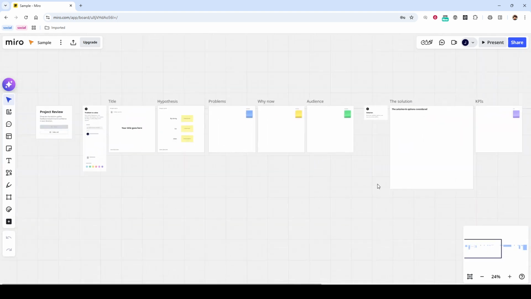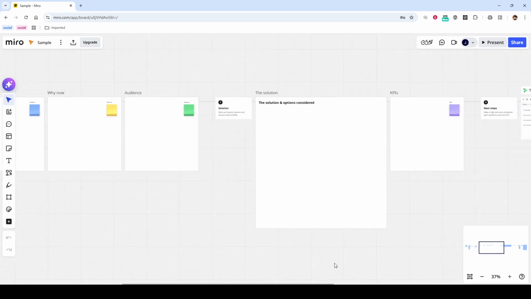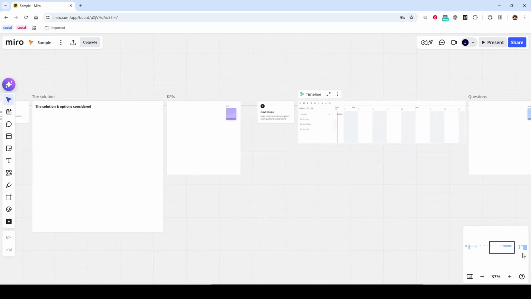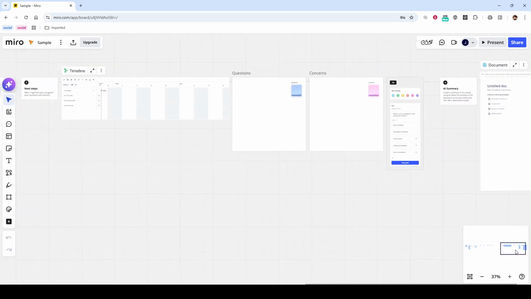Take a moment to look at that small preview window. You will see a miniature version of your whole board, and inside it there will be a rectangle that represents the area you are currently viewing. This rectangle is your current position on the board.